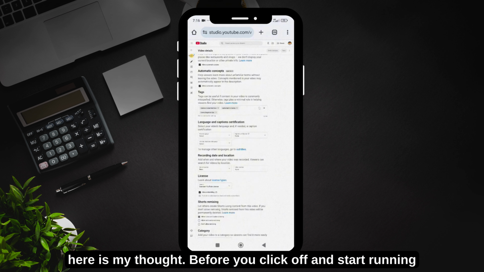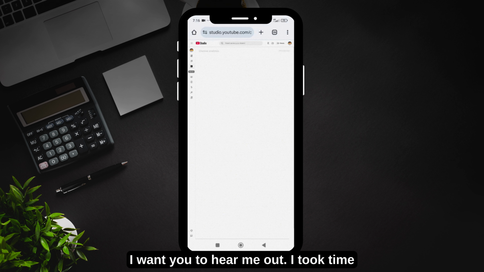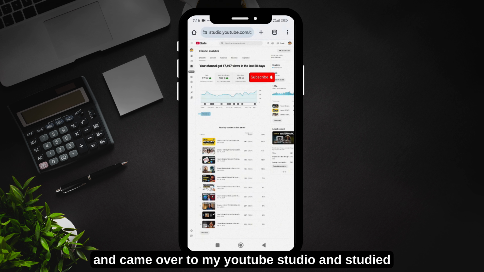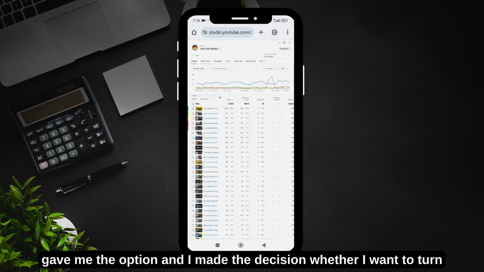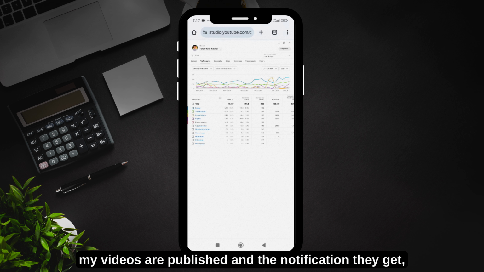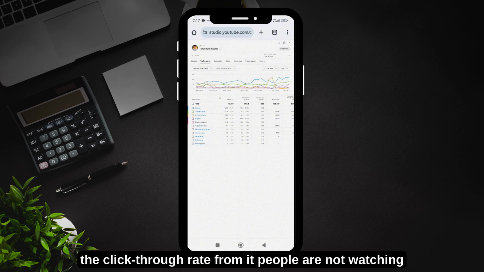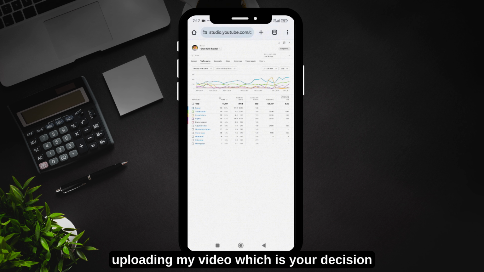And here is my thought. Before you click off and start running to go turn this feature off in your YouTube Studio, I want you to hear me out. I took time and came over to my YouTube Studio and studied what I was seeing in my analytics. That gave me the option and I made the decision whether I want to turn this feature on or off. So when I studied this part of my analytics, and I saw that when my videos are published and the notification they get, the click-through rate from it, people are not watching my videos from notification. In the browse feature, mostly the click-through rate is low. I decided to venture into turning this feature off whenever I'm uploading my video, which is your decision to make.